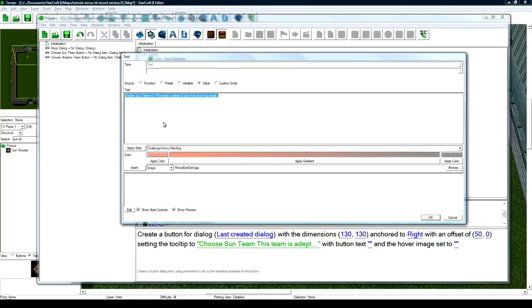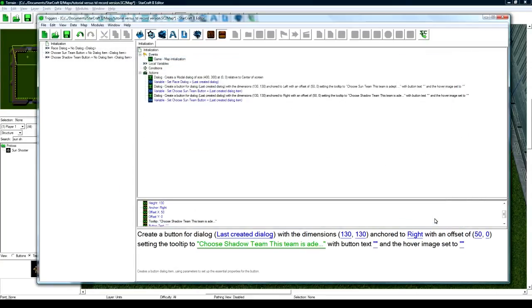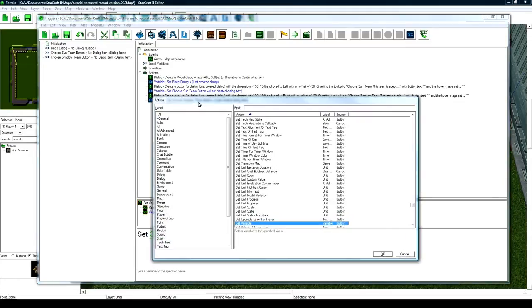And the tooltip is going to be: choose the shadow team. This team is adept at low range and high damage. Okay, and we can leave those two the same. And now let's change the variable to be set choose shadow team button to equal last created dialog item. And that's good. The buttons are there, but they're going to be pretty boring. So we need to actually fake an image on top of the buttons.